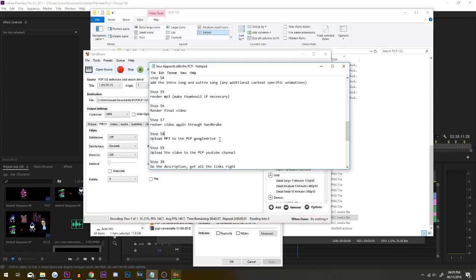Upload MP3 to PCP Google Drive. This is just so that Tom can put this on iTunes, and so that people who click the link in the description of every PCP can just download the MP3 if they want. I'm not going to show you how to log into the PCP. That's illegal. Can't show you that. But yeah, I'll come back to you when we're uploading.